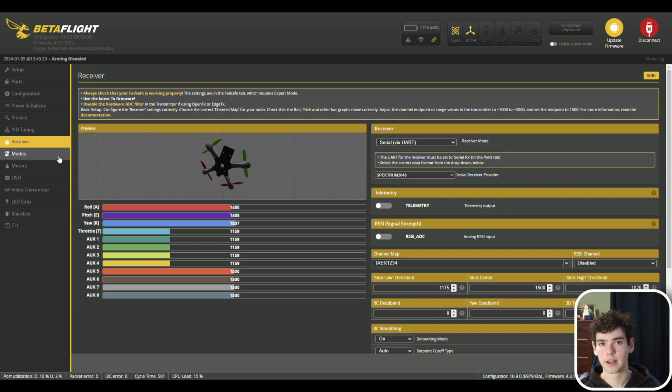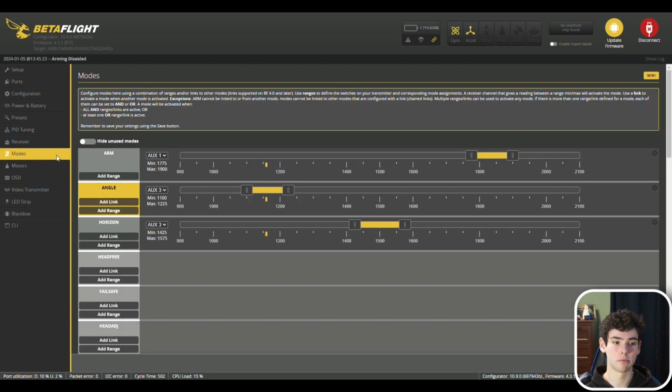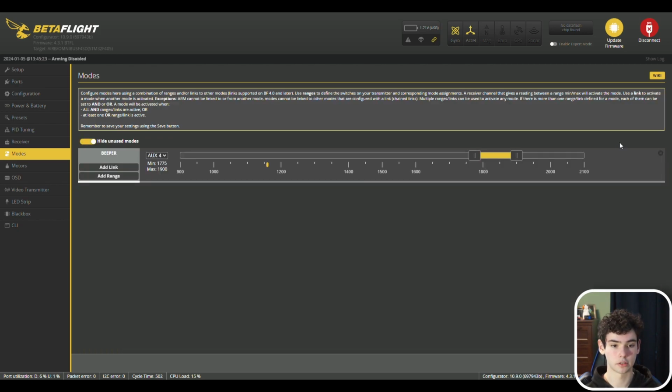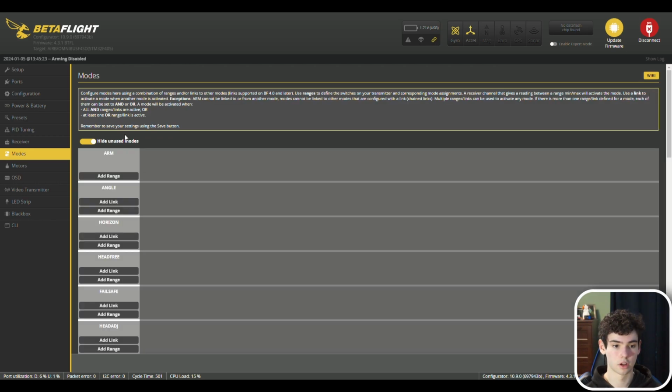Alright, so now let's move on to the Modes tab. Click on the Modes tab right under Receiver, and I already have a couple set up. As you can see, I can actually remove them. Let's just remove all of that. There we go.